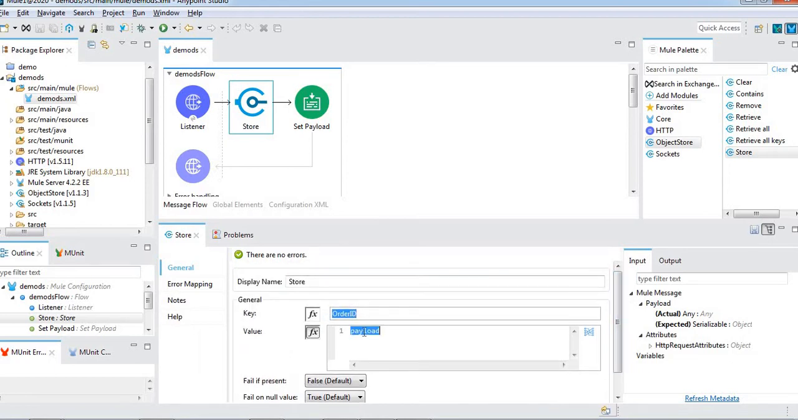In the value I have given payload. If you want to store any specific data, you can give payload dot some sample data, or payload dot name, or payload dot employee ID. Otherwise, if you have any specific data available in the request parameters, query parameters, URI parameters, or from the headers, you can give those details in the value.